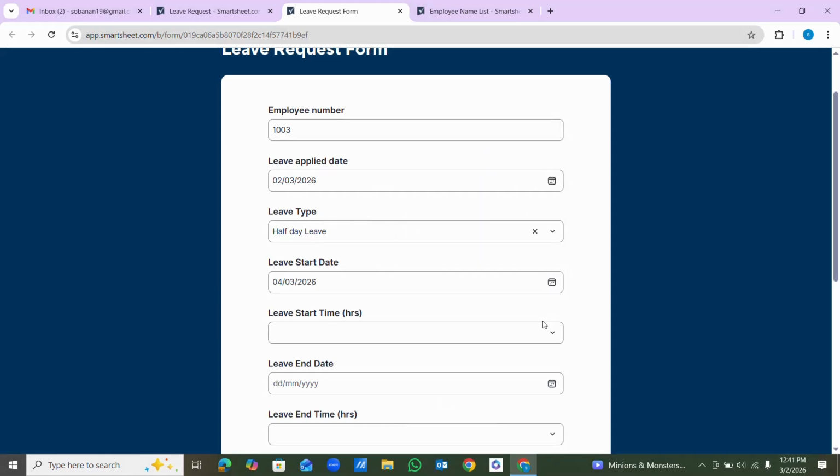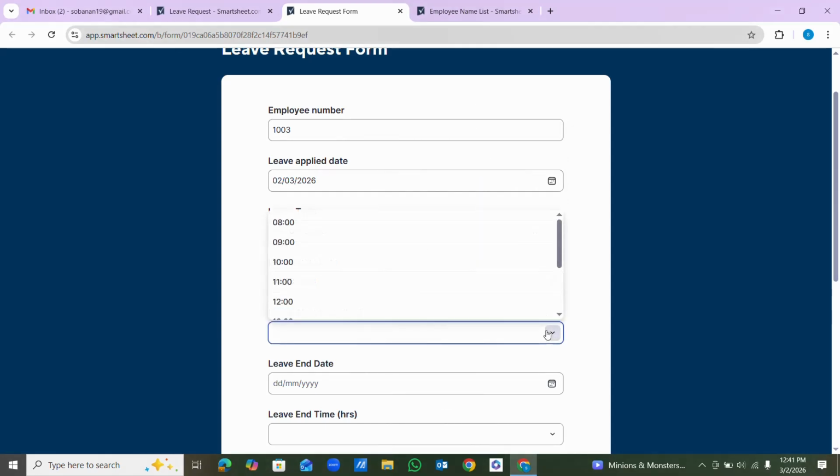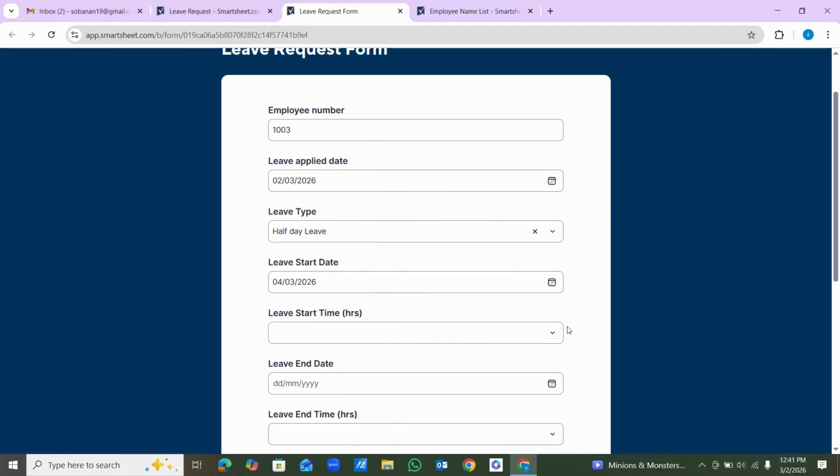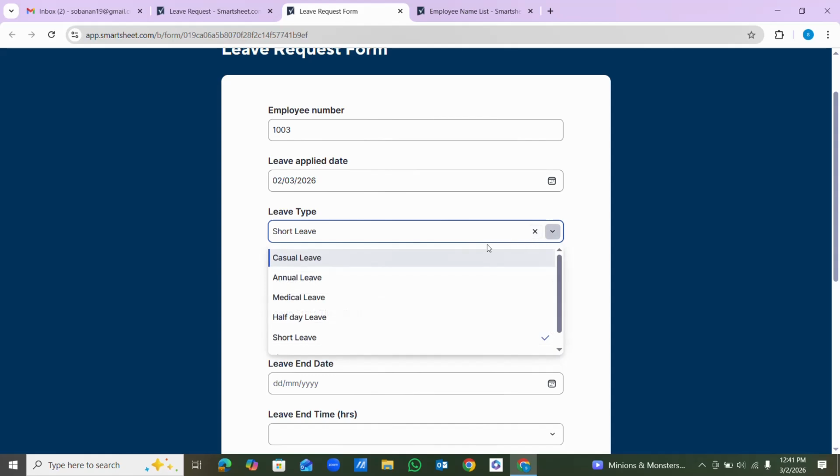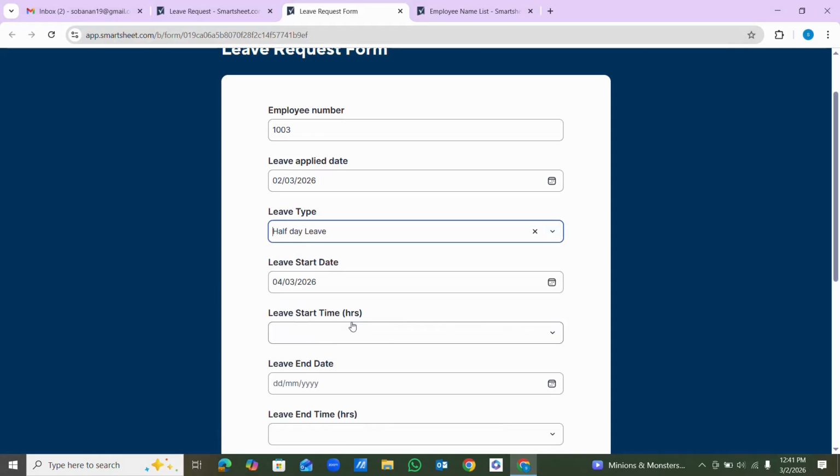If it is a half day leave, then within that date, the start date and the end date will be the same, and we have to put the leave start time and end time as well. For short leave, we have to do the same. If it is a casual, annual or medical leave, we don't need the start time and end time. Now we will check out the half day leave.